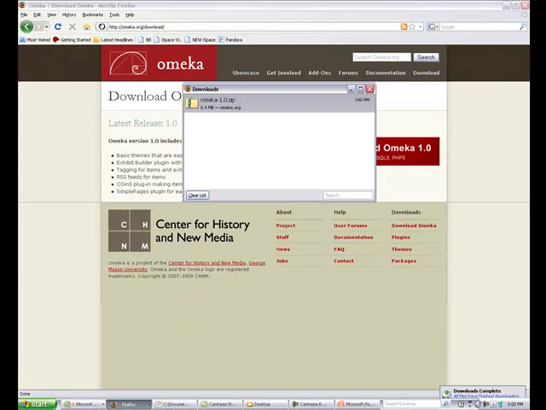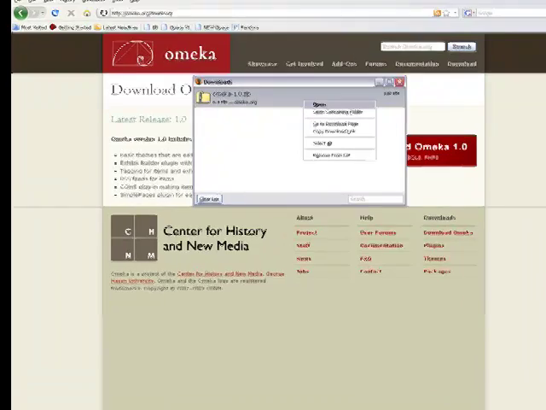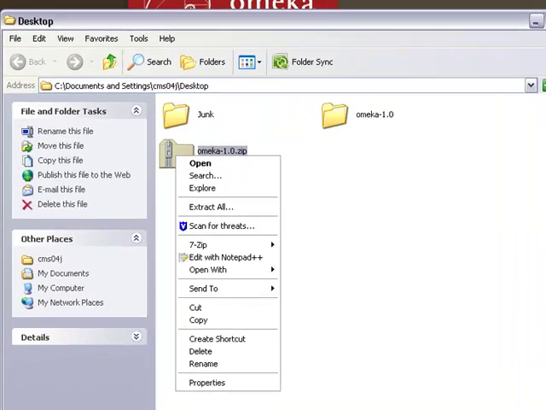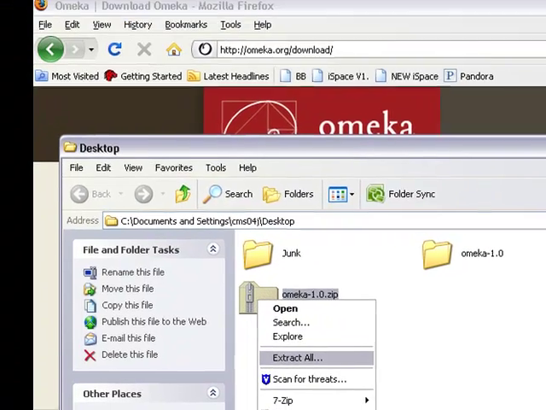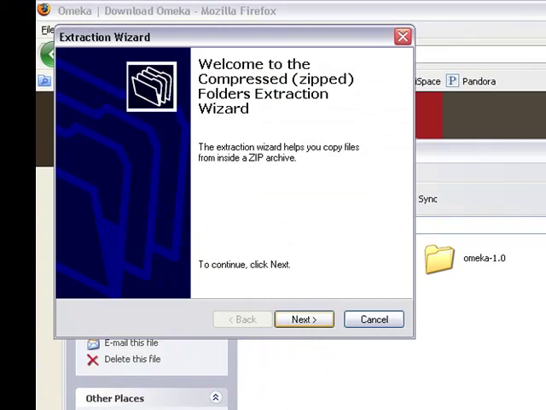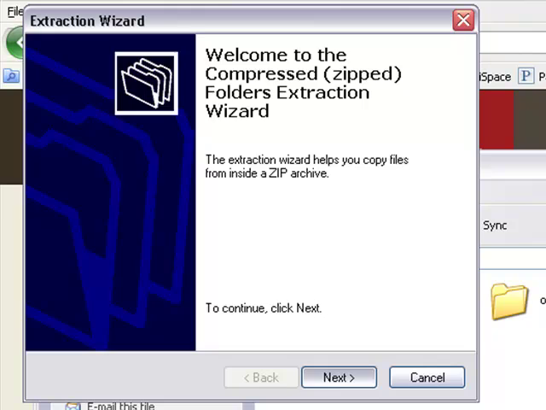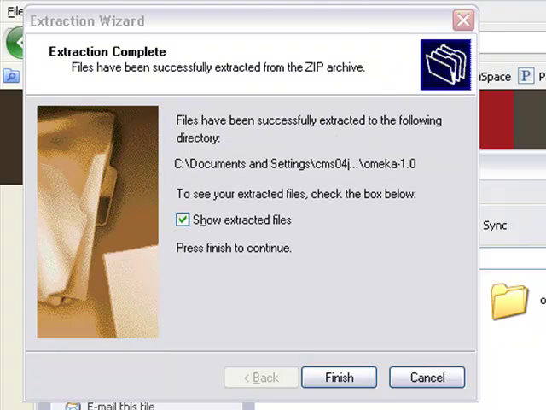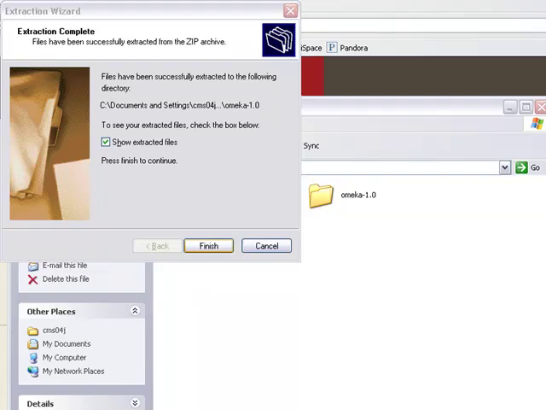Click OK. Either navigate to your desktop or right-click within the Downloads. Choose Open Containing Folder. Right-click the Omeka folder. We're going to unzip it. Choose Extract All. Click Next. This explains where it will be unzipped. Click Next. Once the progress bar is completely finished, click the Finish button.